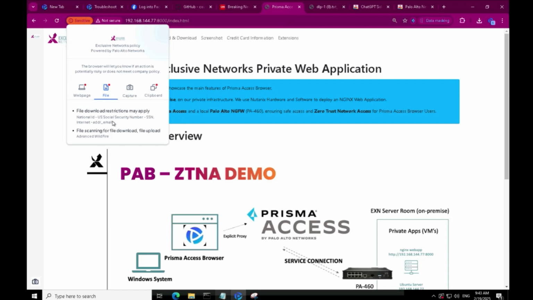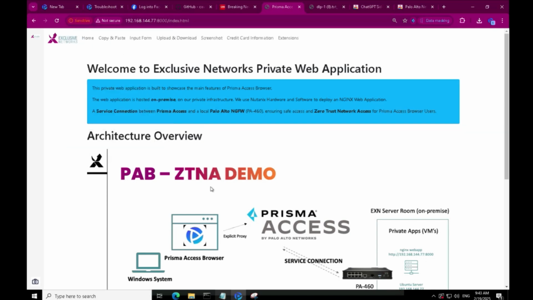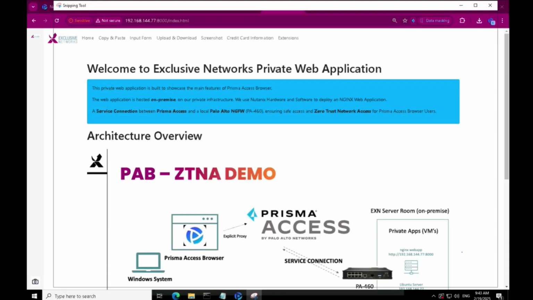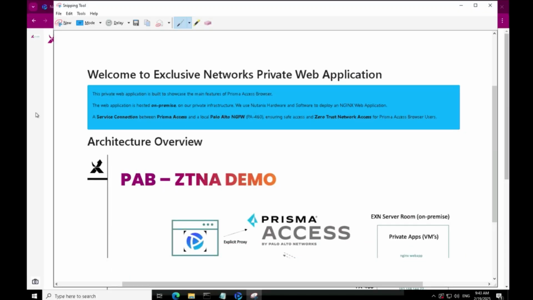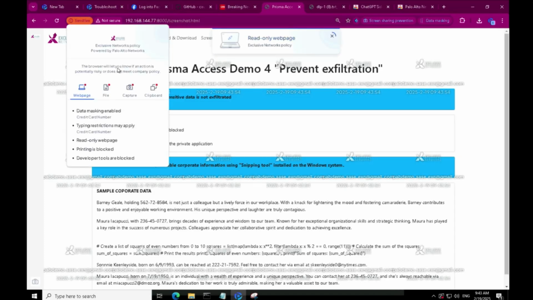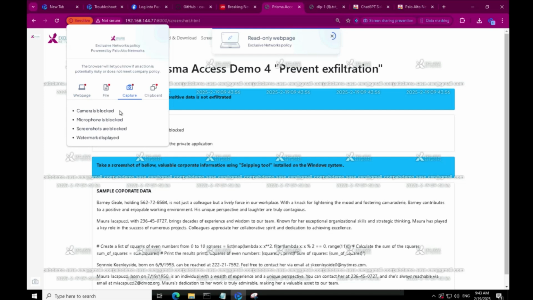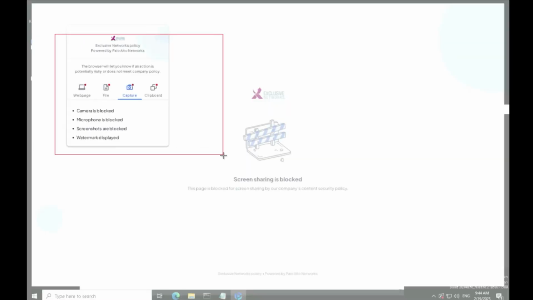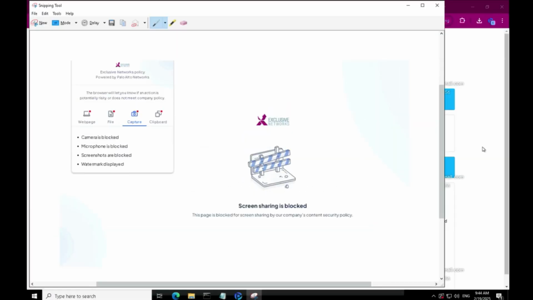So we were seeing here that we were trying to detect sensitive information that is being uploaded or downloaded. Captures are allowed on this page, so I could take a screenshot on this page. Let me show you that. If I try to take a screenshot here, it is working. However, if I try to take a screenshot on the screenshot page, you will see here, capture is blocked. So the camera is blocked, microphone is blocked, the screenshots are blocked, and watermarks are displayed. Again, if I would try to take a screenshot here on this page, it is blocked.